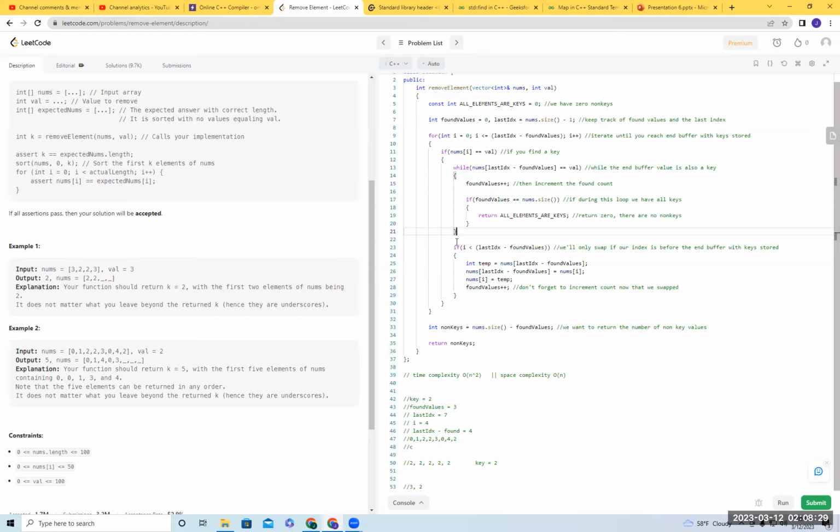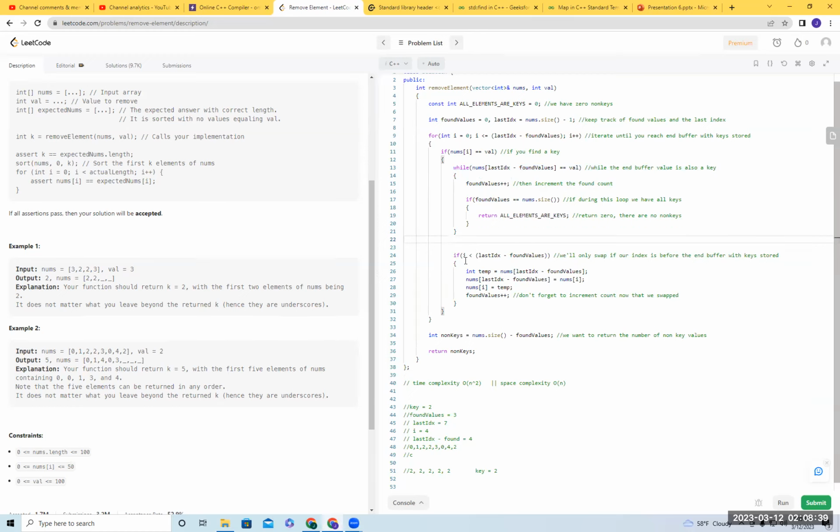So once you're able to successfully find a key buffer, or once you're almost successfully able to find a key buffer, we want to be sure of it. And the next thing we want to do is perform that swap. However, we have to guard it with an if statement.